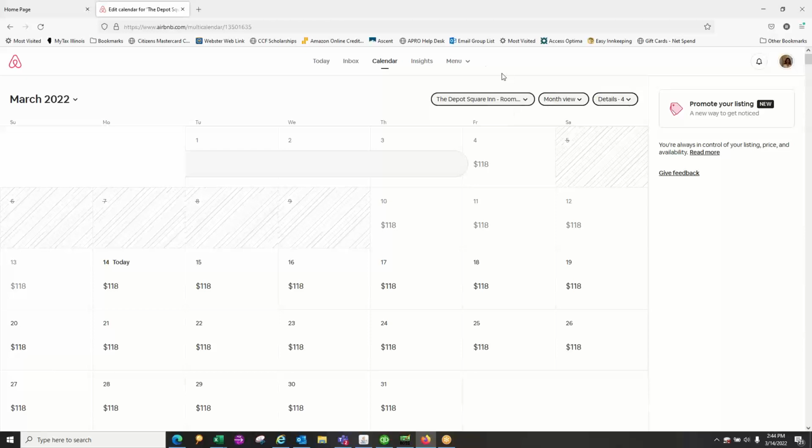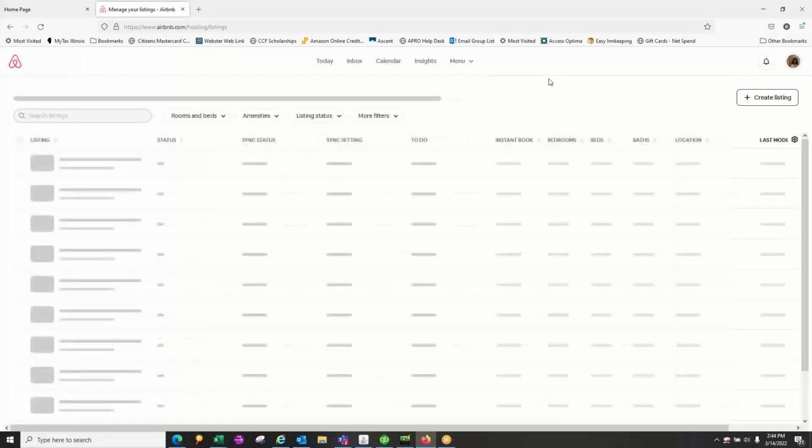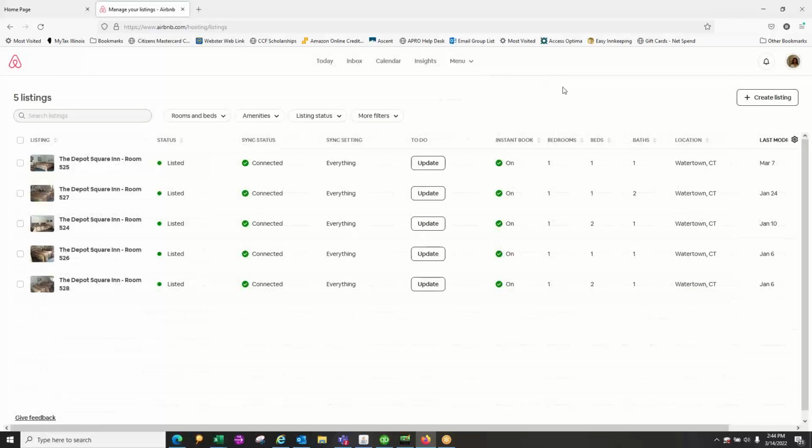Okay, under the menu, do we have there, go to listings. Perfect. Okay, so here you will see that once you do have the Airbnb connection linked with Easy Innkeeping, GraceSoft, it is going to be an instant book connection.